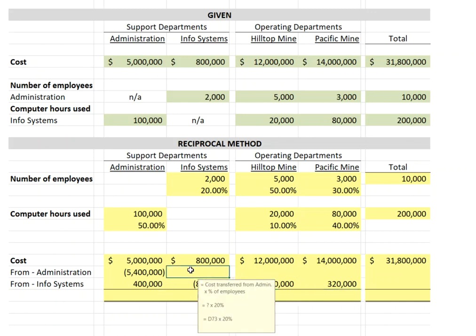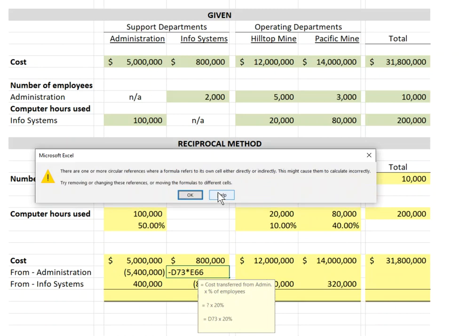Now, coming in from Information Systems into admin, or rather from admin into Information Systems. Currently, admin has $5.4 million in cost, and of that, it's being allocated on the basis of number of employees. 20% of our employees work for Information Systems, so Information Systems will get allocated 20% of that cost.